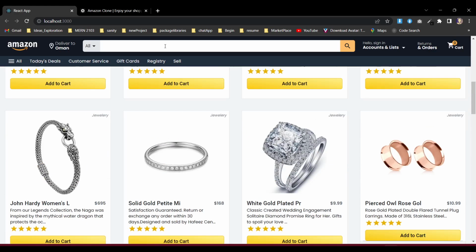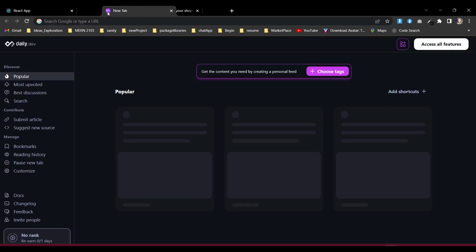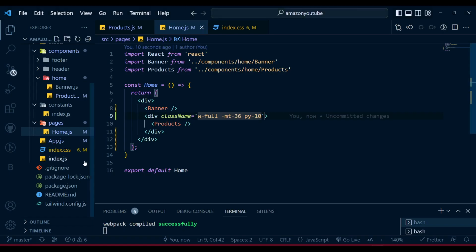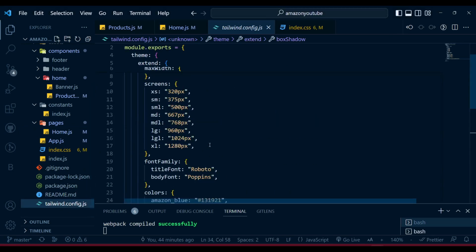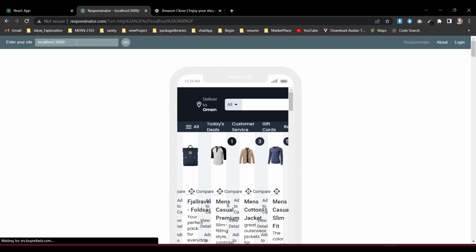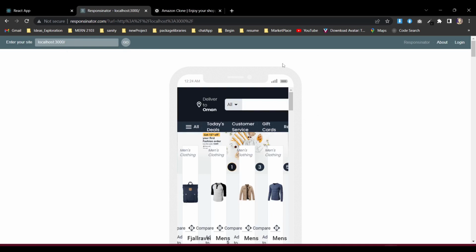So now let's go and make it responsive, and for that I will use the responsiveness tool. As you might understand beforehand, I predefined some of the screen sizes which I'm going to use for my build, so we can go through that. To make it responsive, first of all you go to responsiveness and give the link you want. I'm on localhost 3000, so it's fine.